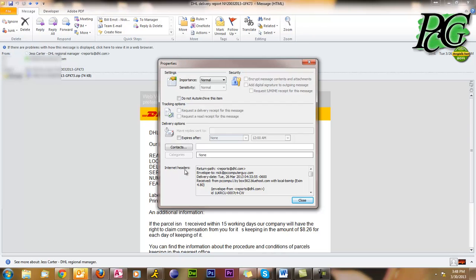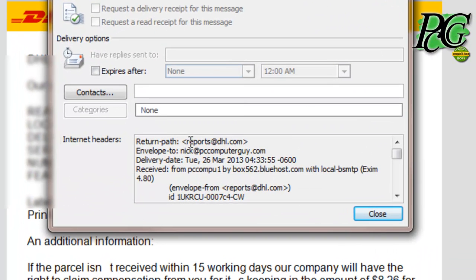you see right here, Internet Headers. This is the header information. This is the stuff that's normally hidden. So here's the fake thing right here, the return path. This means that if I reply to it, it'll go to reports at dhl.com. But that doesn't mean that that's where it came from necessarily.